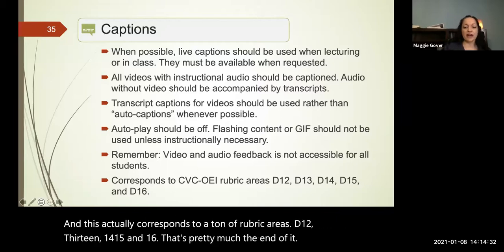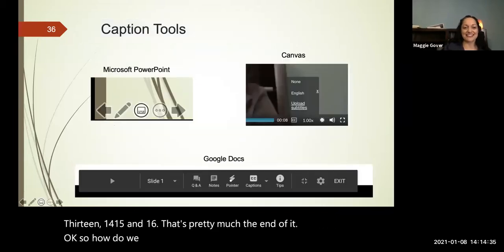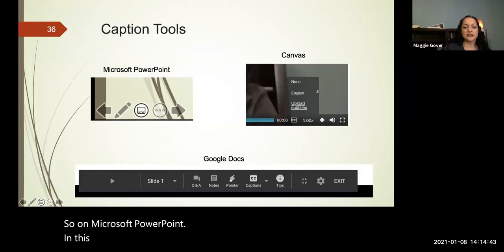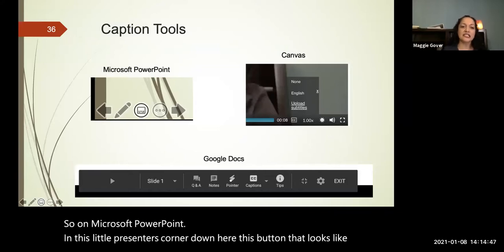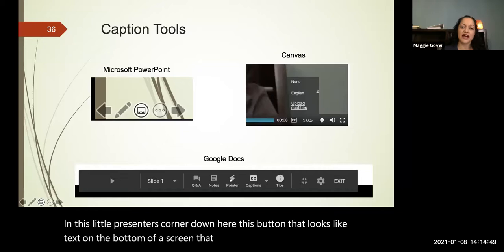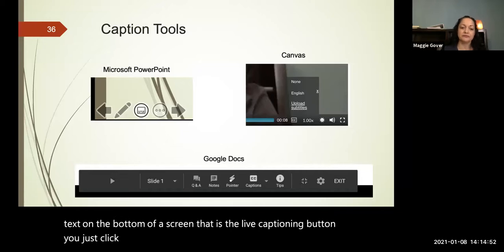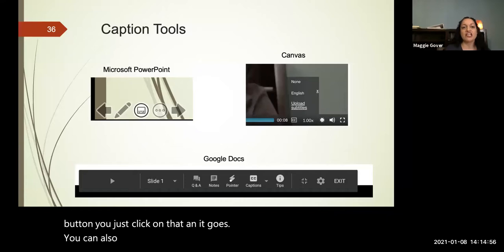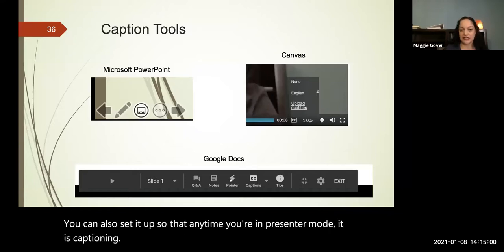Okay, so how do we do captions? This is what someone asked, right? In Microsoft PowerPoint, in this little presenter's corner down here, this button that looks like text on the bottom of a screen is the live captioning button. You just click on that and it goes. You can also set it up so that anytime you're in presenter mode, it is captioning. So you don't have to remember it, it just does it.